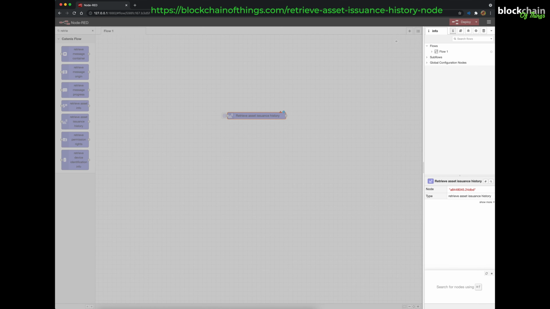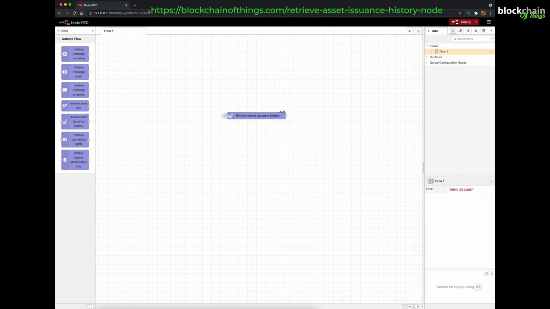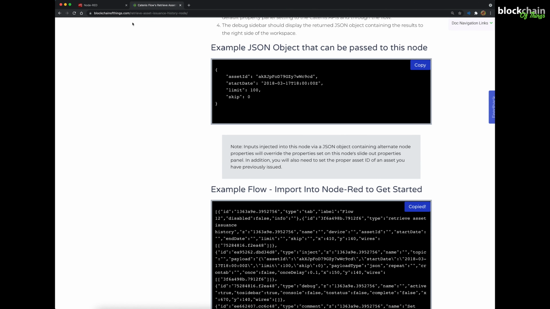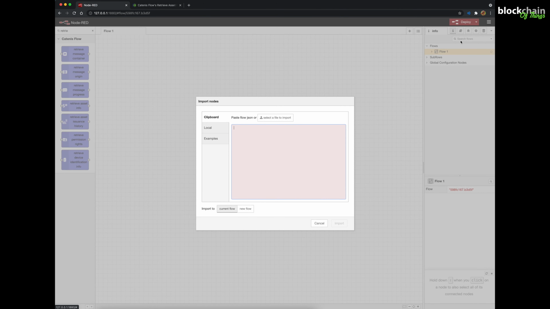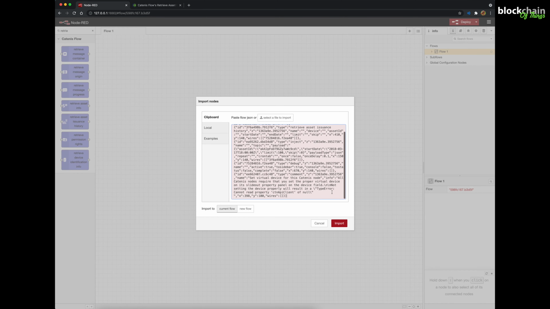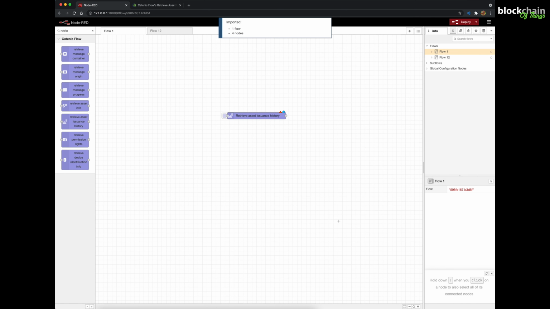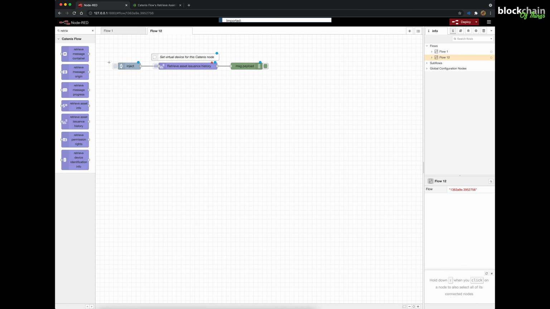Now, let's take a look at the example flow found at this link. Copy the example flow, click the Node-RED hamburger menu, and click Import to display the Import Flow dialog box. Paste the flow into the Import box and click the Import button. This flow is a working example implementing the Retrieve Asset Issuance History node.